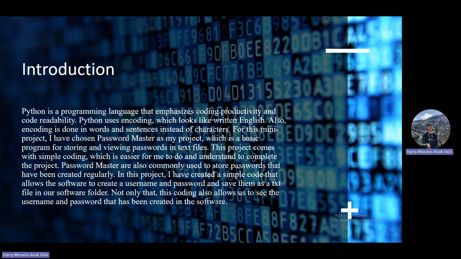In this project, I have created a simple code that allows the software to create a username and password and save them as text files in our software folder. Not only that, this coding also allows us to see the username and password that has been created in the software.